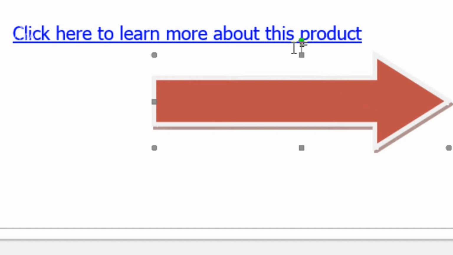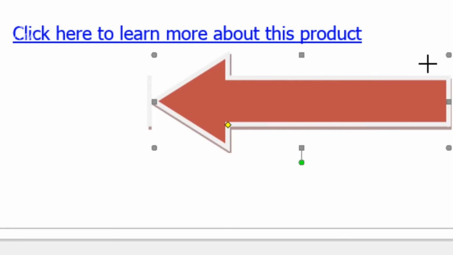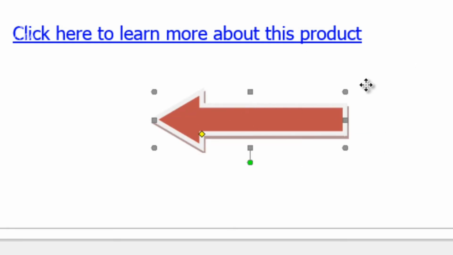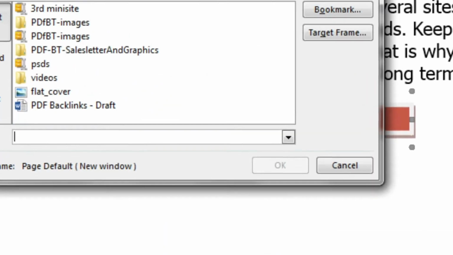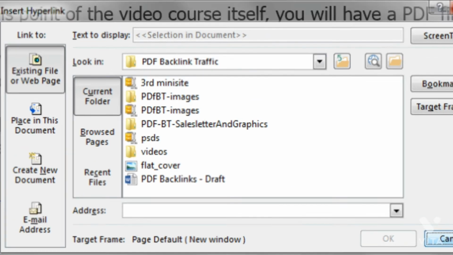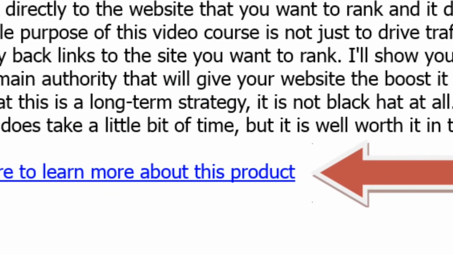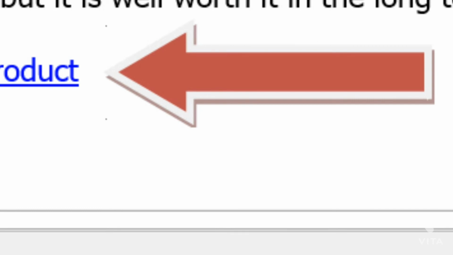And why don't we turn this arrow around, and let's point this arrow at this hyperlink. And let's say we want to hyperlink this arrow. Same thing. With a shape, all you have to do is select it, right click, hyperlink, and do the exact same thing. Now, you can do this exact same thing with other items as well.